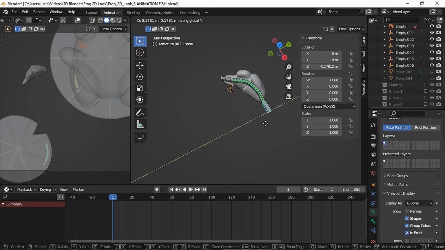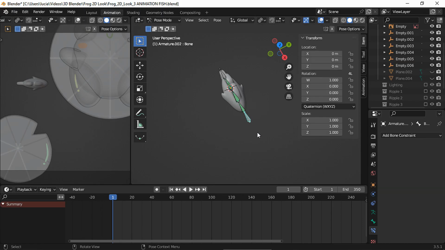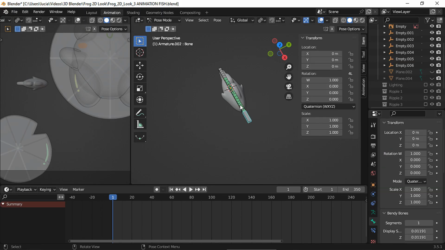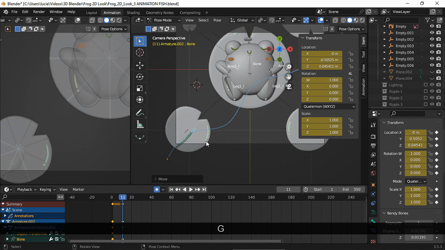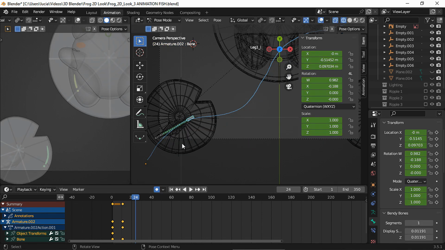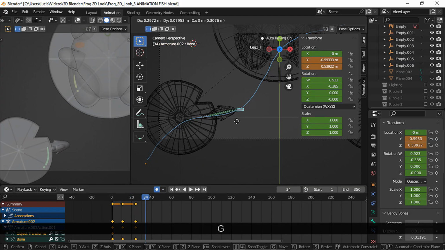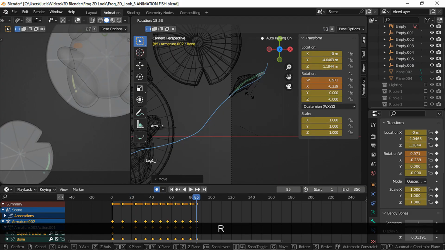For the second fish, I used the same constraint, but I chose slightly different influence values. For this one, I displayed the armature as bendy bones and changed the number of segments. And I animated the mesh using the same method, moving and rotating the bones to get a wiggly motion across the frame. But in this case, I started by moving and rotating the first bone only.